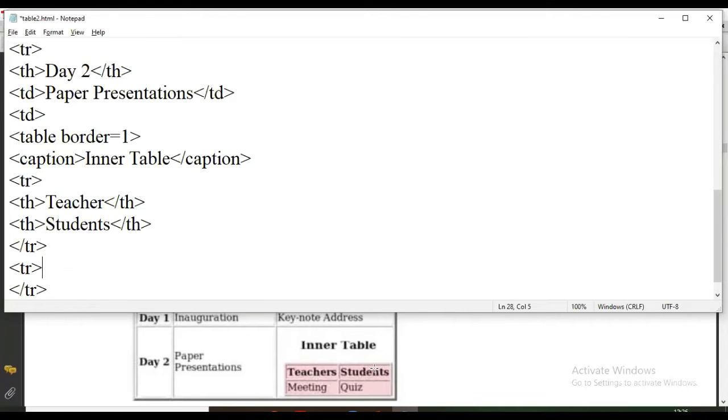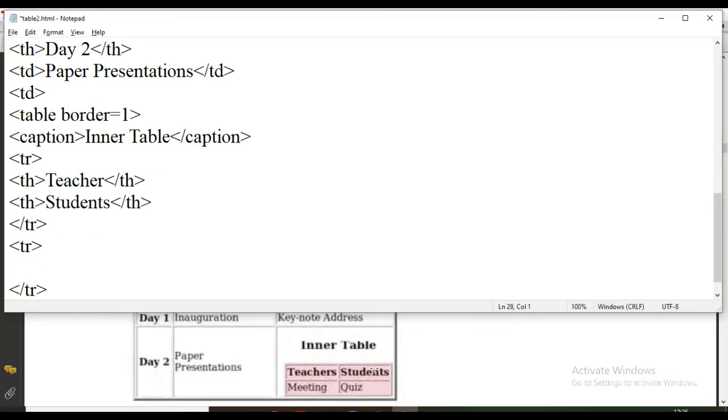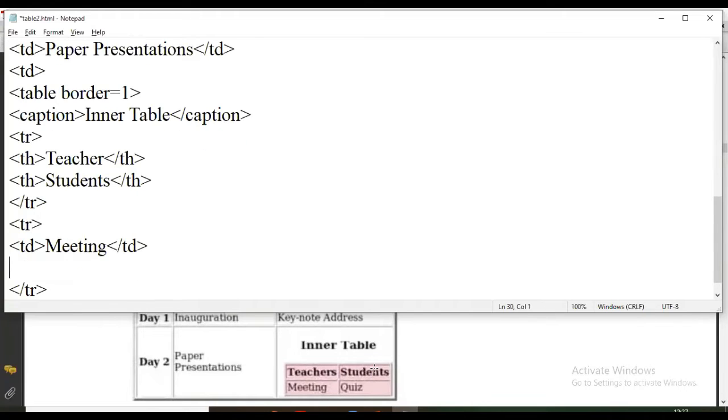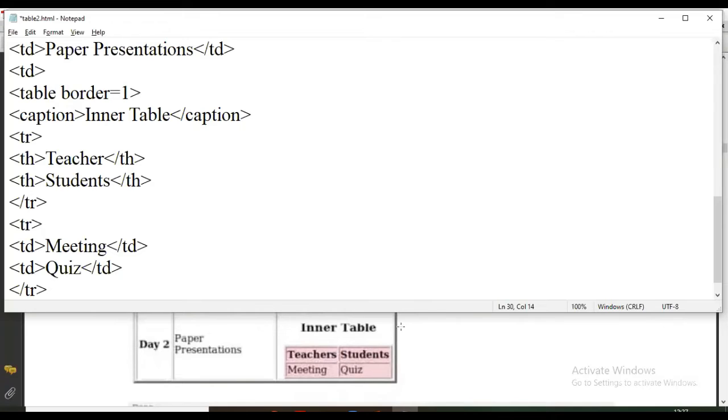Now we have opened one more row, press enter. Here meeting and quiz, two texts are in normal. It is not bold, normal text. So TD we are going to use here. Write meeting there in the first column of the second row. Then TD quiz and close TD. Okay, and close this row.